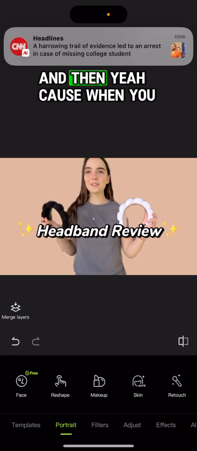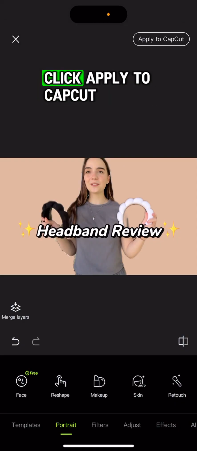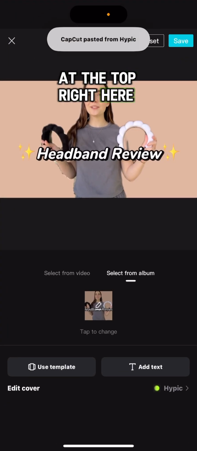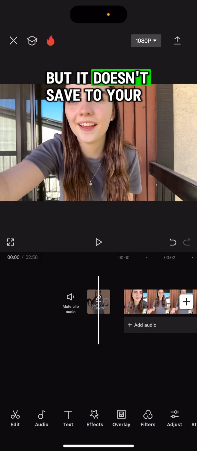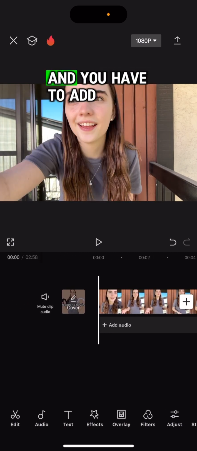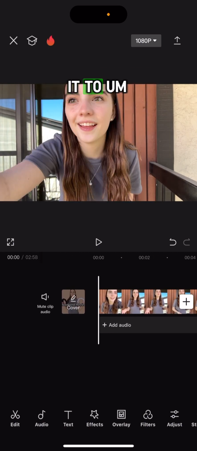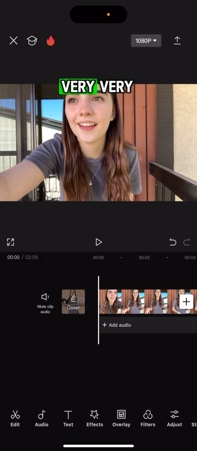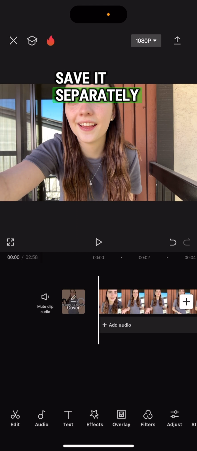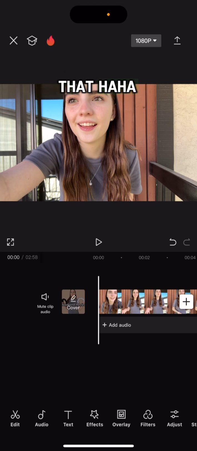Because when you click Apply to CapCut at the top right here, as you can see, it goes to your video, but it doesn't save to your camera roll by doing that, and you have to add it to Amazon separately from your video. So I want to be very clear that you need to save it separately. So make sure you do that because it doesn't save automatically on Hippic.